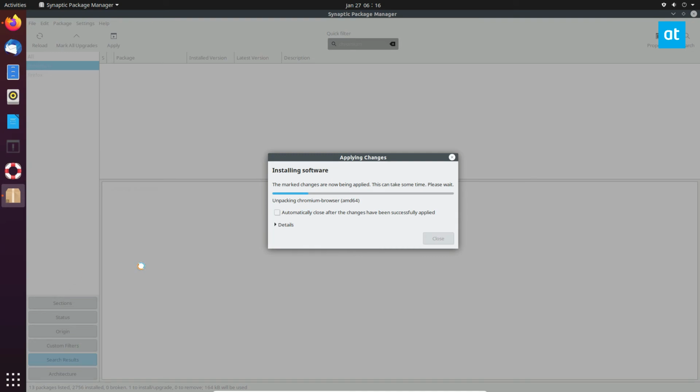I definitely recommend checking out the Synaptic Package Manager for your Ubuntu package search needs. But again, if you do not like this way of doing it, you can also learn how to do it through other methods that we've covered in the description below.